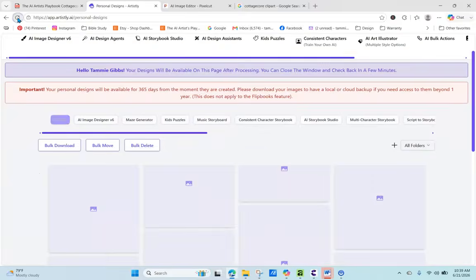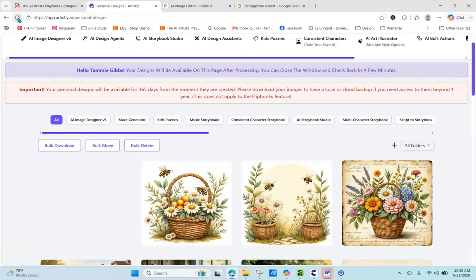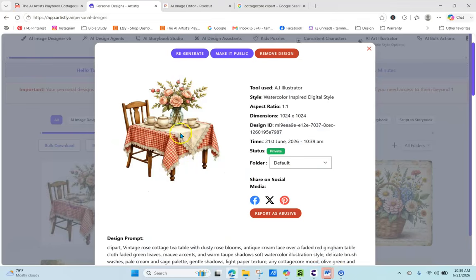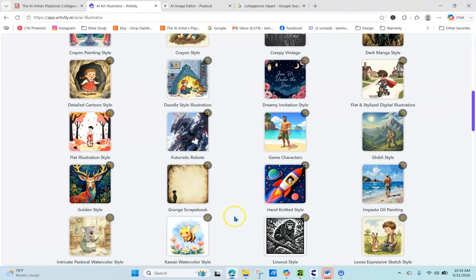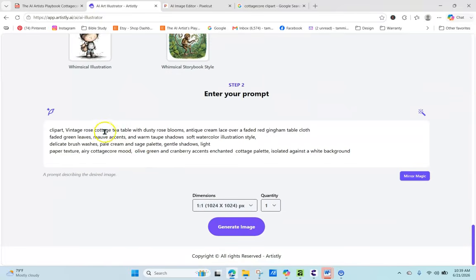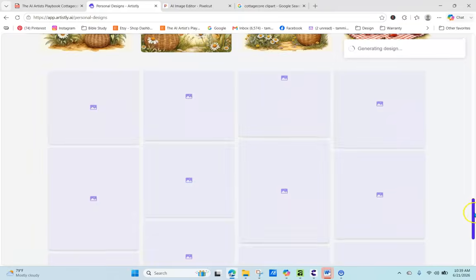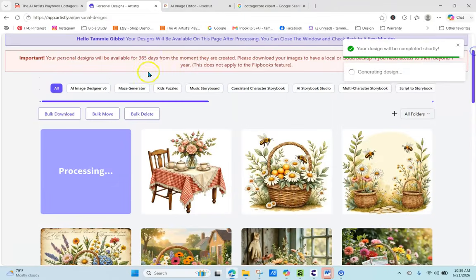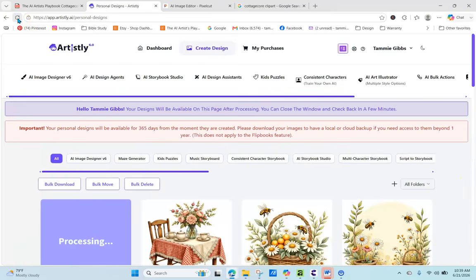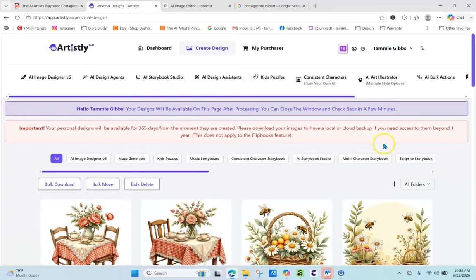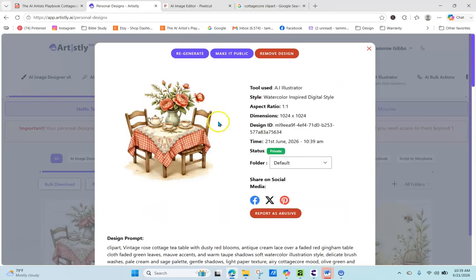Cottagecore is very much about the little details. There we go. See how amazing that turned out? How cute is that? Now, what we can also do, since we have pink flowers there, we've got dusty rose blooms, we can go in and change that to dusty red blooms, so that then we have an aesthetic that matches. Okay, so that changed them up just a little bit.